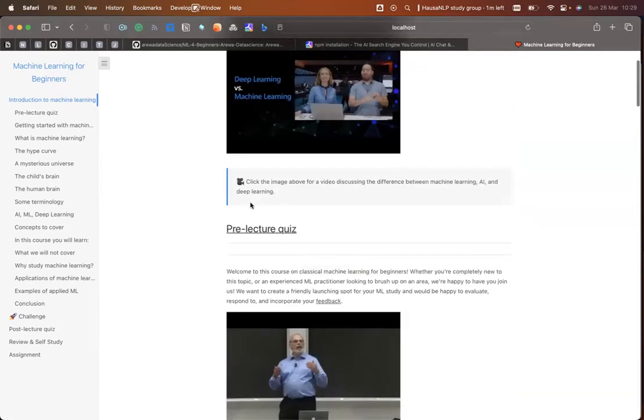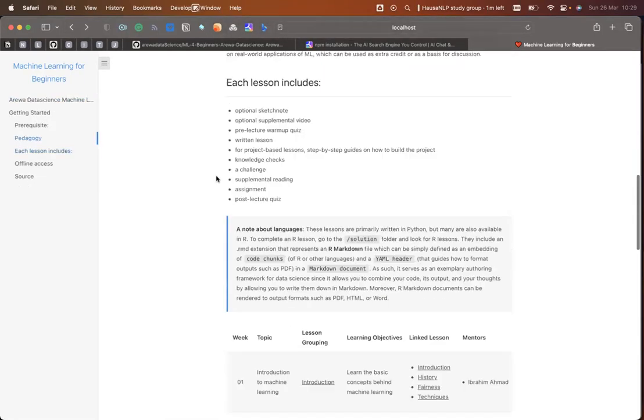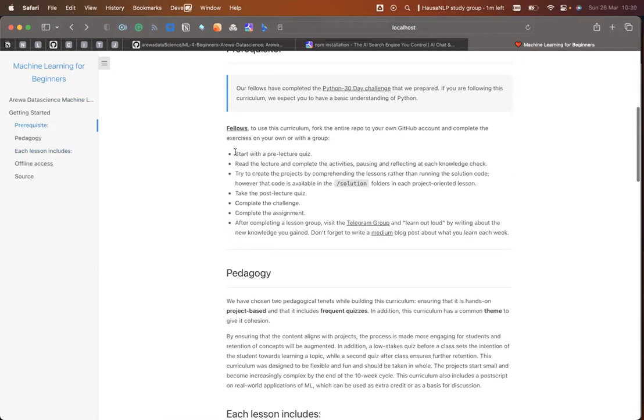So you can see we watch the pre-lecture quiz, which is the first one. Start with the pre-lecture quiz. Can you see that? Then the next thing: read the lecture and complete the activities, pausing and reflecting at each knowledge check. Can you see that? So what does it mean, read the lecture?